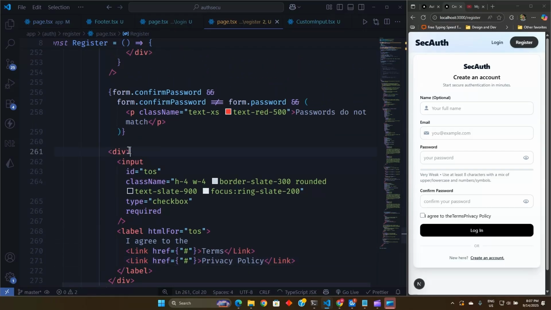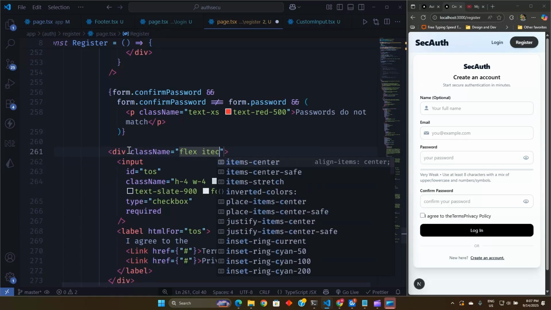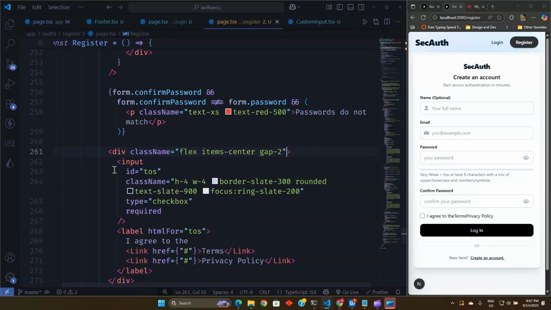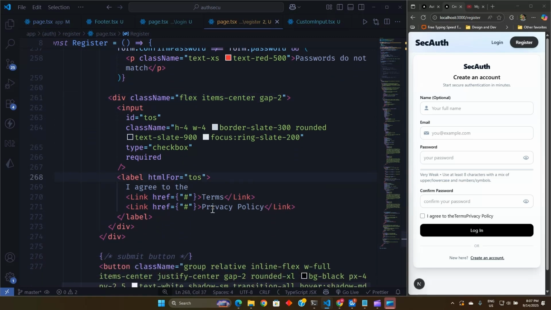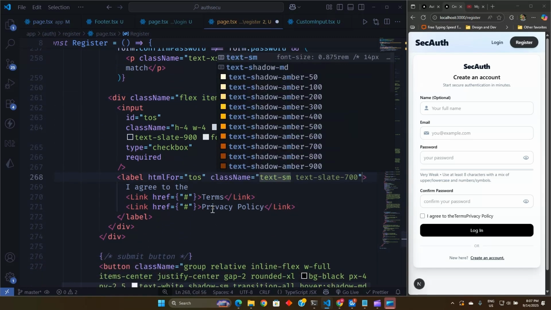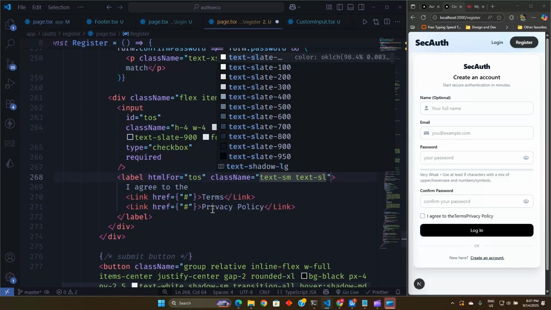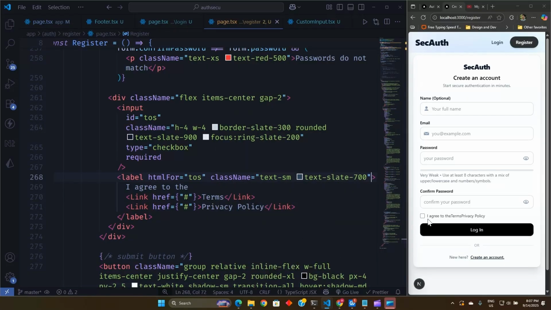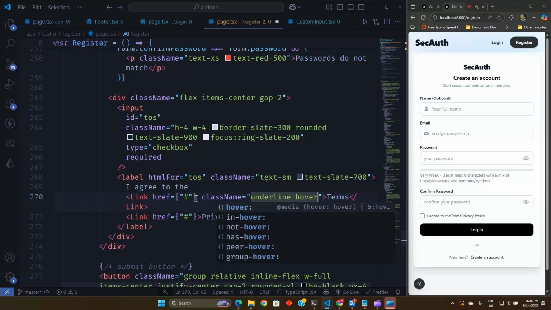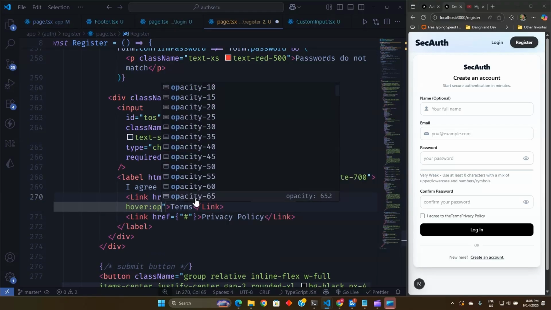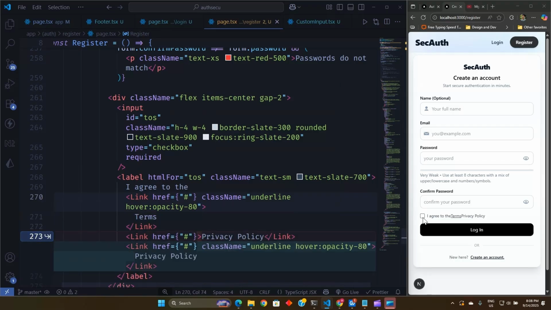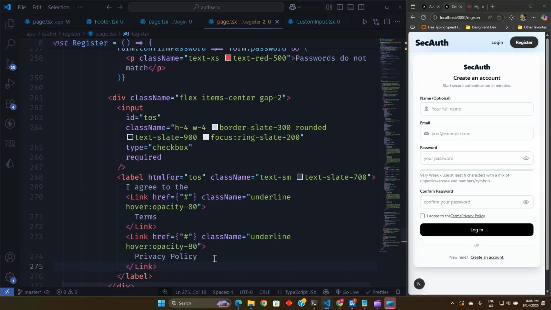Now let's add some style to it. For this div, let's make it flex, items center, and gap is 2, and save it. And let's add some style to our labels. For this label, text is small size and text color is slate 700, and save. Now you can see our text is looking good. Now let's add some style to our link. Here it will be underline, and on hover opacity will change to 80%. So when we hover on that, opacity is changing. Similarly we will add the same style to our privacy policy, and you can see it works.